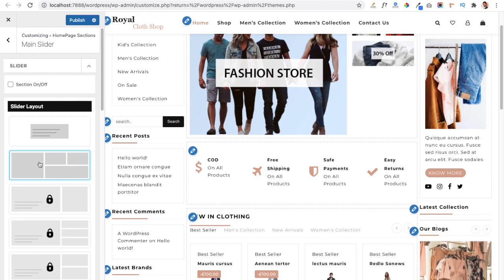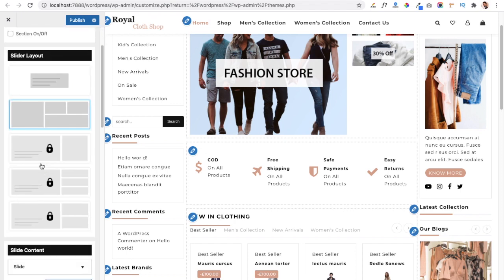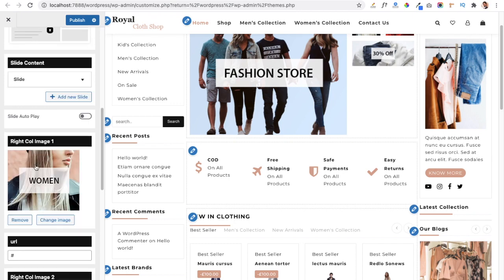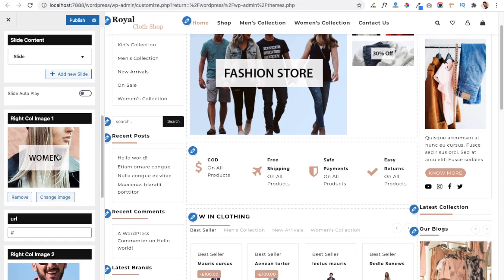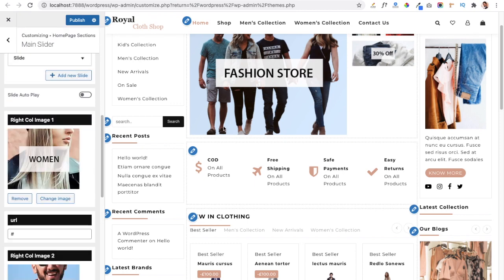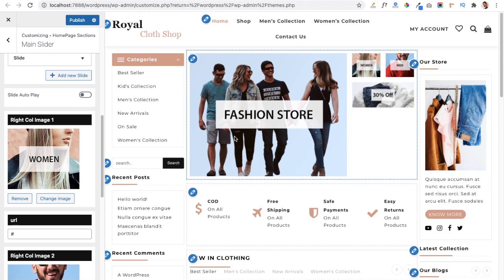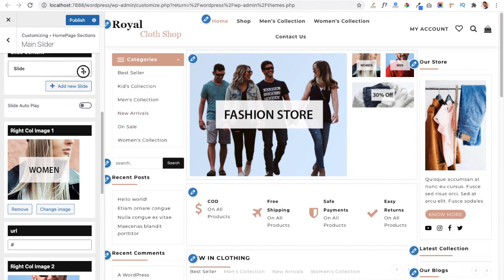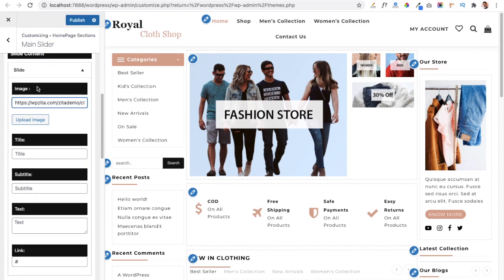So as of now I have just selected the second option, and when you scroll down below you will see the options to add images in our slider, and in the right column you will get option to add some more images. So you can see in our slider we have an image with the name of fashion store which we have already added with the help of this slide option.